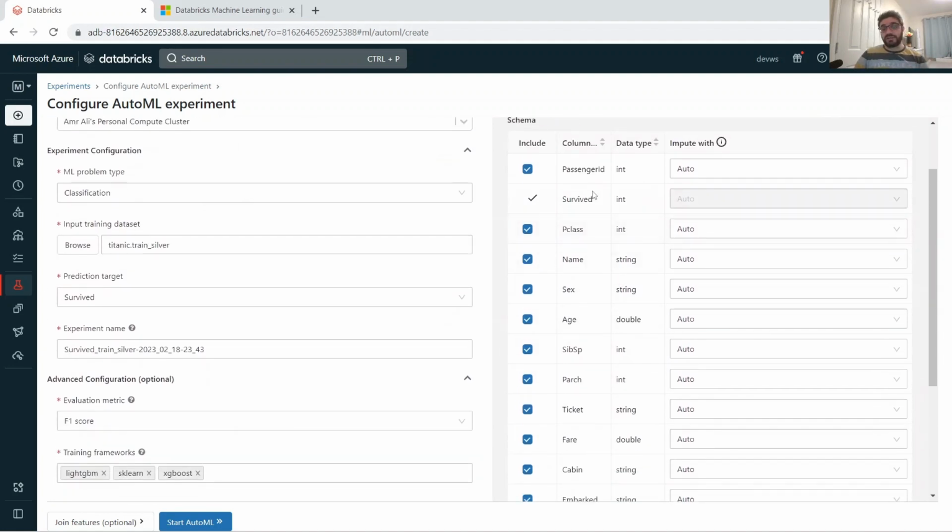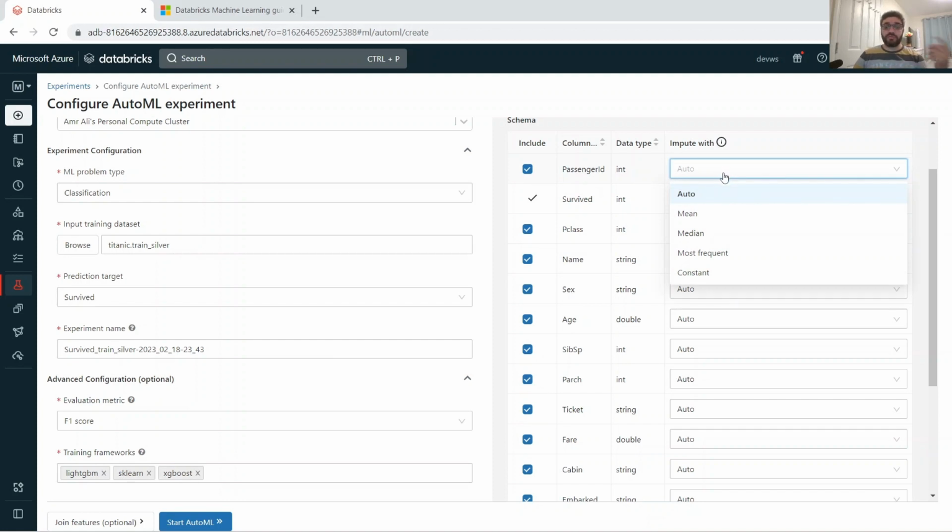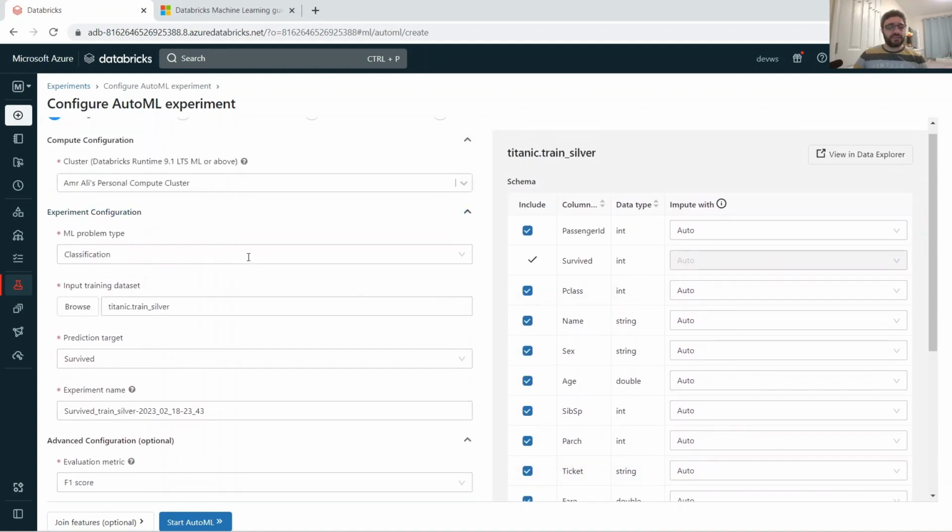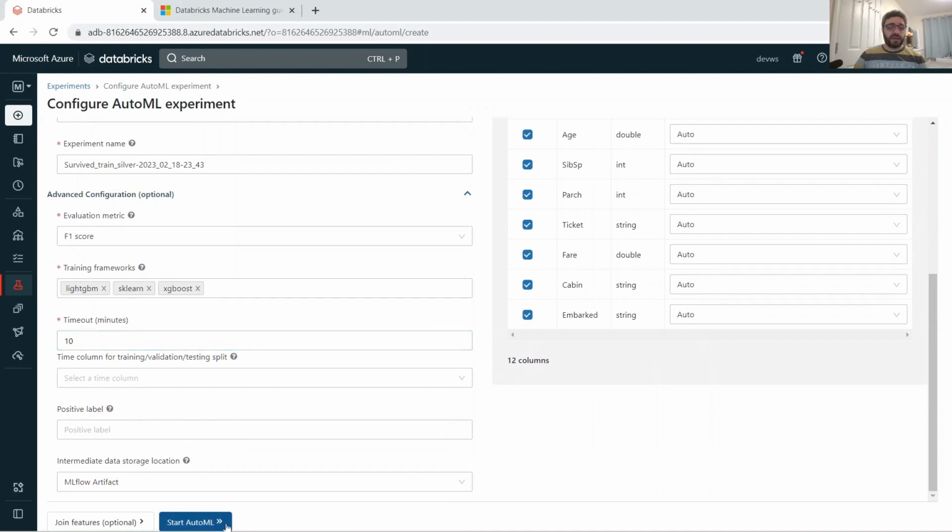Also, on the right side, you'll see the columns from this dataset. Now, in machine learning, and if you are an experienced data scientist you pretty much know this, you need to normalize the columns. For categorical columns, how do you do imputation? Imputation means if there is a null value, how do you want to fill this null value? Do you want to drop the row? Do you want to fill it with a mean value, a most frequent value, or a constant value? Whatever the choices, I'm going to leave everything the same. I'm not going to change any of that. I'm going to leave it running for 10 minutes, and then I'm going to click Start AutoML.